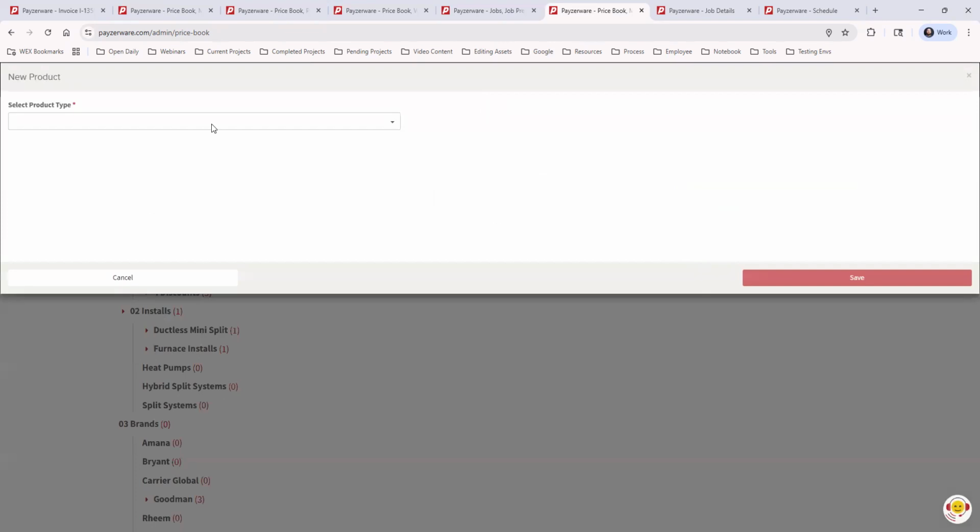There are 4 product types that you can choose from. Click the drop down, and we're going to go over each of these. So we've got single part only, which would be your parts and equipment. Labor or service only, those are going to be your service charges, trip charges, things like that. Multi-item group just allows you to take parts from your price book and labor from your price book and put them into a bundle. And then discount will be a dollar amount discount that you can add to your proposals and invoices. Let's look at single part only.